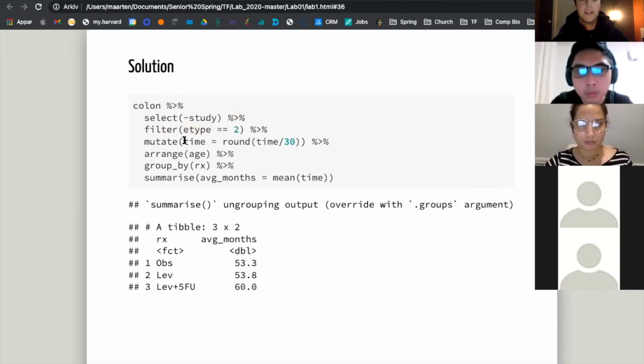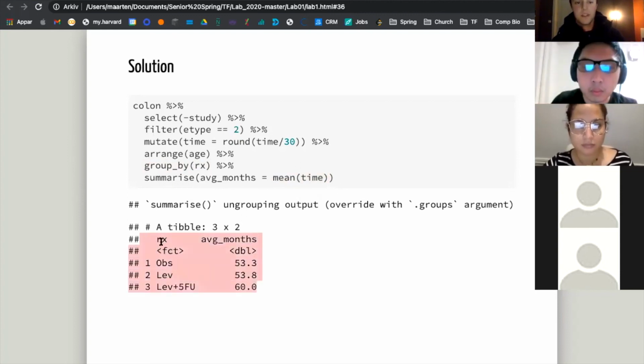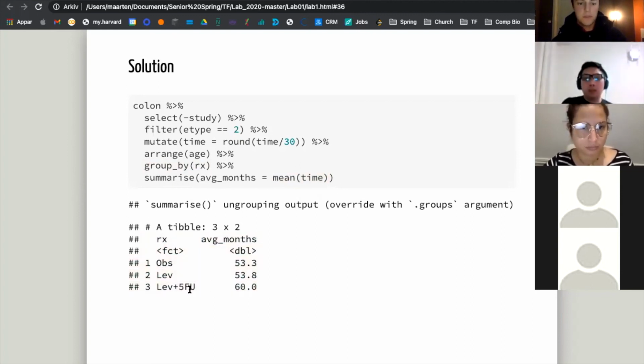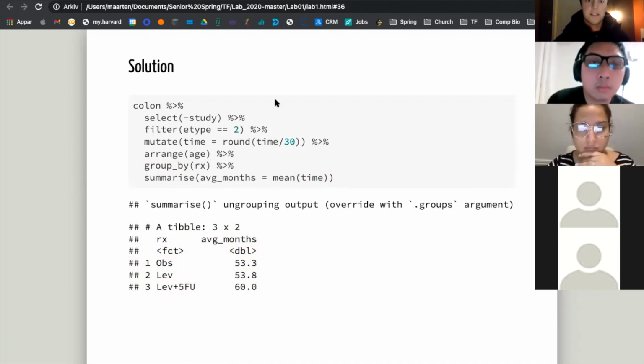We mutate, we create a new column called time, which is our previous column called time divided by 30, and we round it so it's neat. Then we arrange it, so sort it by age. Then we can, this is the harder one, group it by treatment and then summarize. So by treatment, it will show you the average number of months, which is just the mean of time. So then this is what it will output. Good thing is that people in this clinical trial ended up living longer with the new treatment. So I guess that's a good thing.